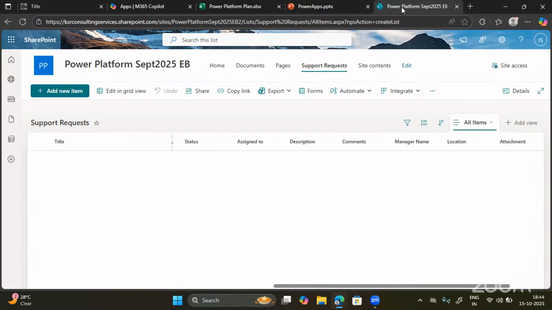Let me recap what we discussed. First, we started with the project problem statement. I gave you 3 options. We finalized the IT support app. Then we discussed how the architecture of the IT support app will look. We will have a front end and a back end. The front end we decided as Canvas app. The back end we decided as SharePoint list. Then we created the data design in the Excel sheet, where we identified the table name and the columns which will be there. Then we created a SharePoint list, and in that list, we implemented each column that we identified in the data design. And tomorrow we will start from here.